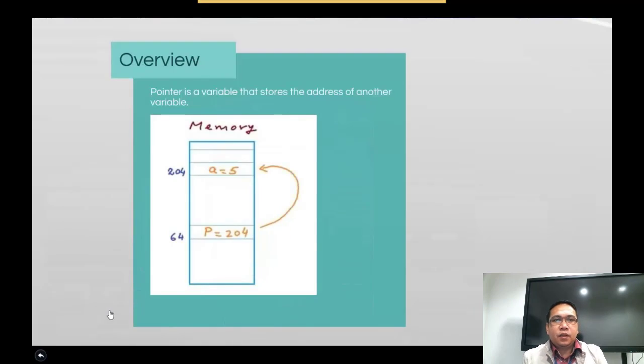To start with, a pointer is a variable that stores the address of another variable. So in the slide, you can see that there is a variable declared, A, with an initial value of 5, which holds memory address, let's assume 204. And there's another variable, a pointer variable declared named P, which has been stored in approximately address 64. When P points to variable A, the value of this pointer P would be the address of A, which is equal to 204.